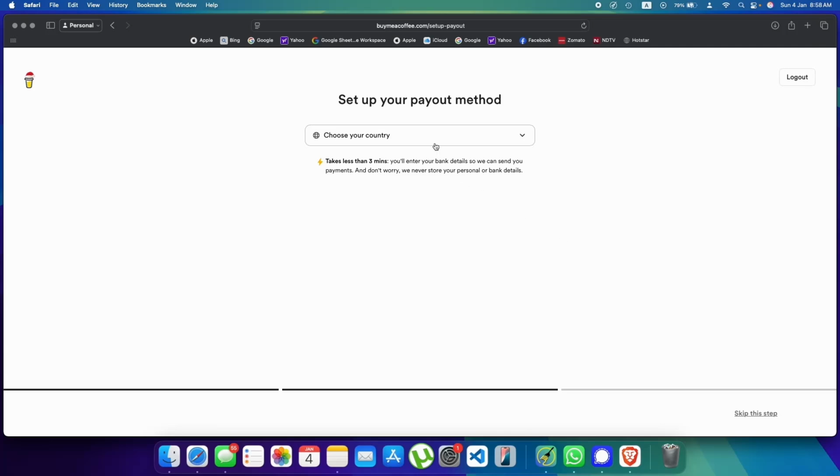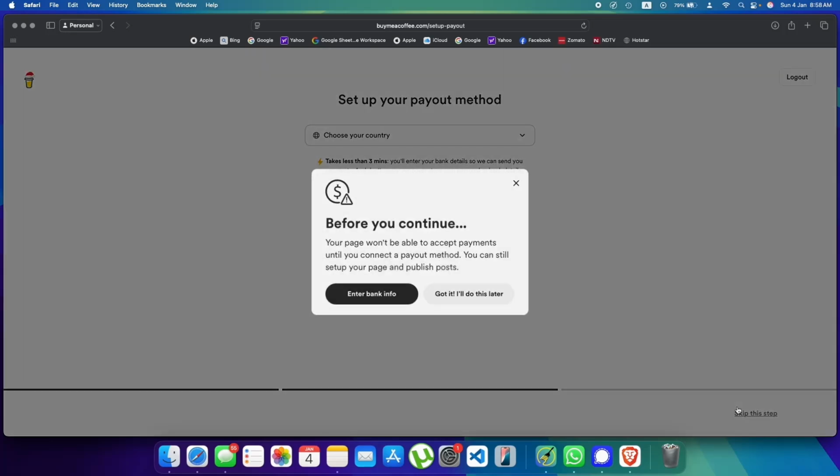Once you've done that, you can choose your payout method right over here. And once you've done that, you can simply go ahead and set it up.